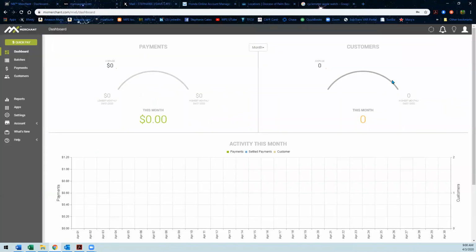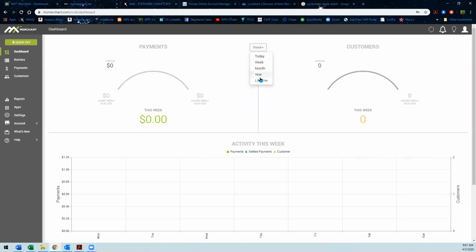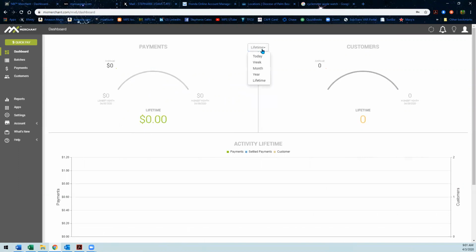And then you're going to see this. This is considered your dashboard. Now your dashboard is where you'll see all your information from this month, your lowest month so far, your highest month, what your average is. If you wanted to see just today, you could hit that. If you wanted to see the week, you can hit this. Lifetime, you can hit this.